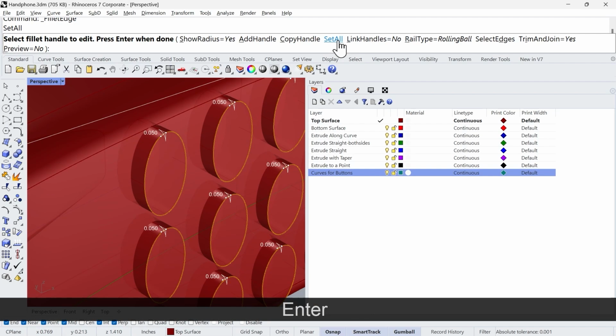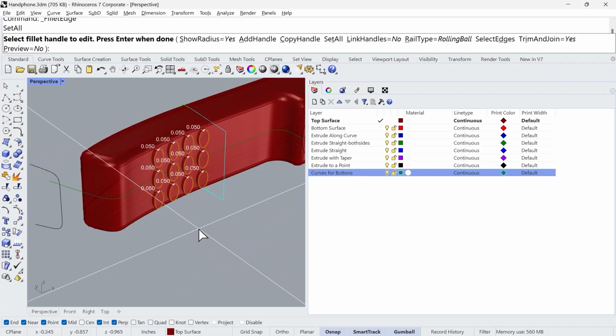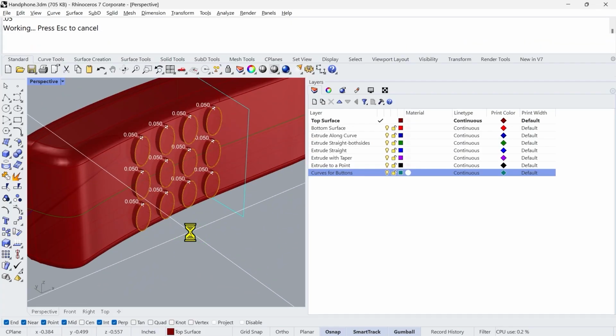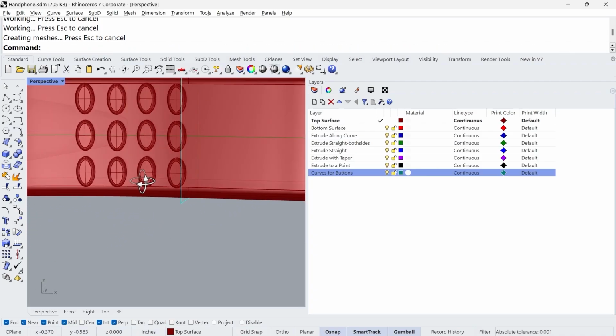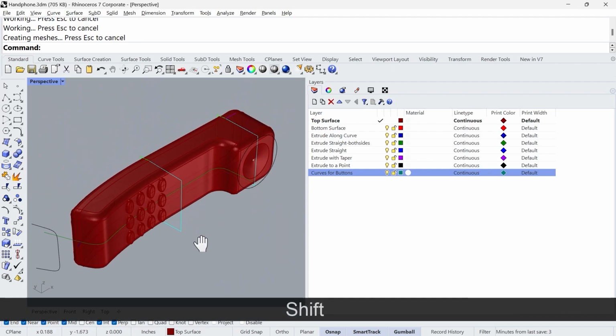Now yeah, you can see this much filleting is going to happen. It's good to see the preview before hitting the final number, and right click and it will fillet all the buttons for you beautifully. Nice, right? So this is the whole step process.